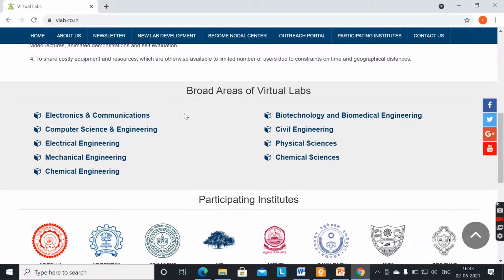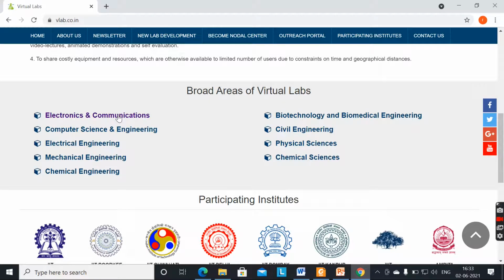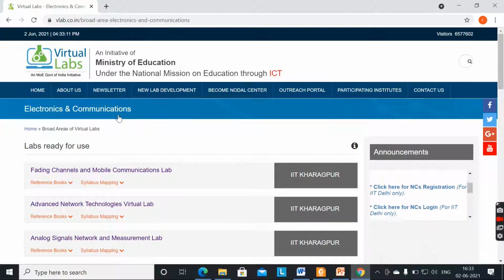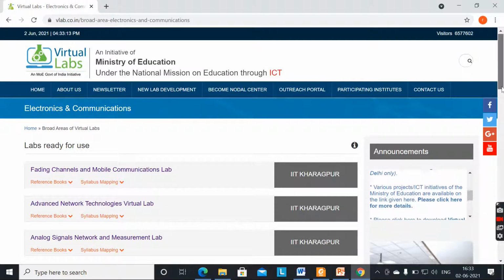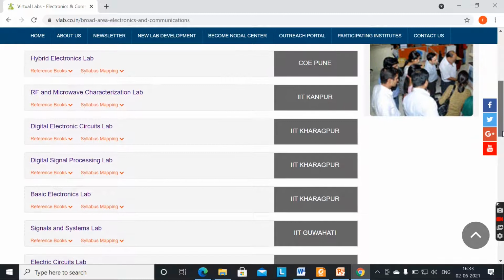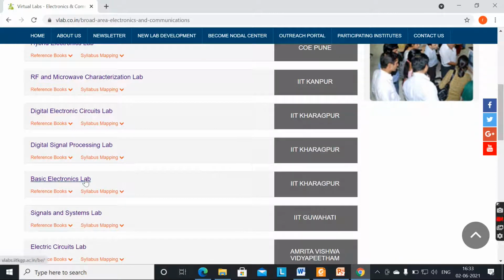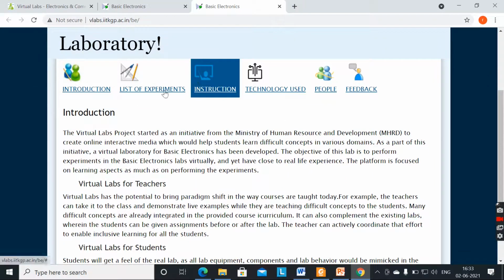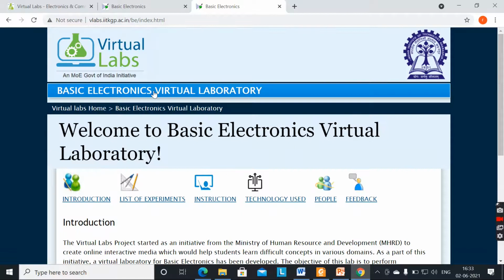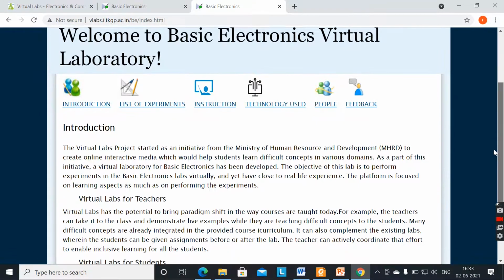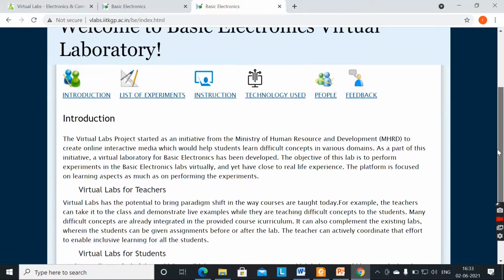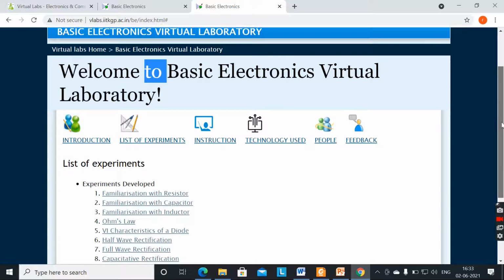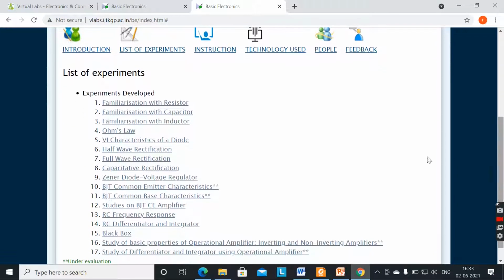Once again we have received this virtual lab platform, just like your previous practical. So coming to the link of electronics and communication, let's open it. Then coming to the basic electronics lab, here again is the list of experiments, and today we'll be performing this half wave rectification.